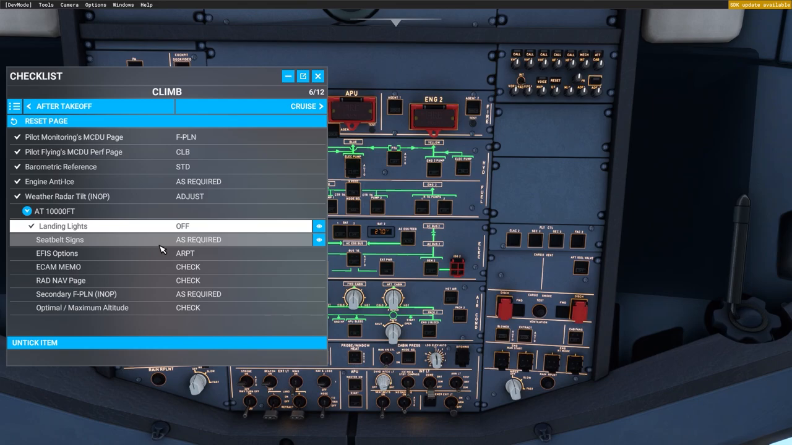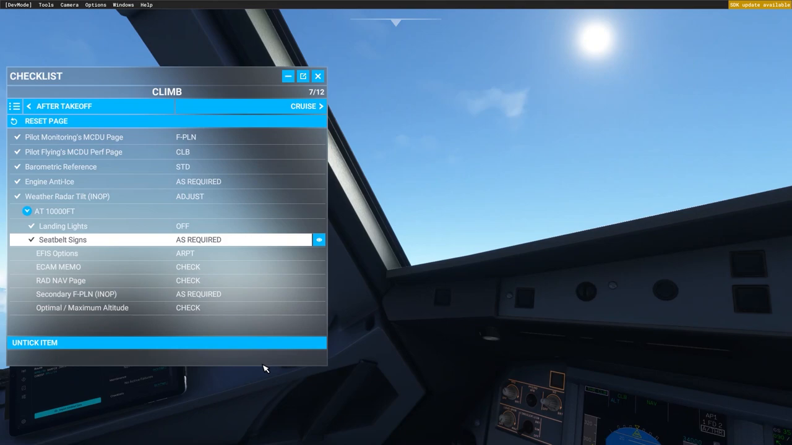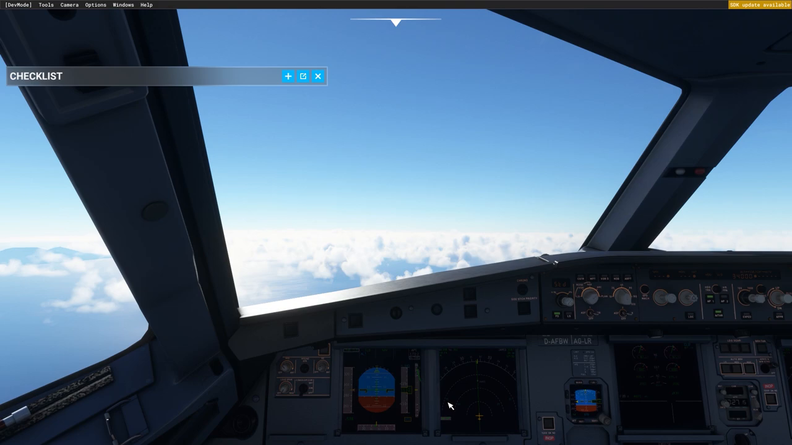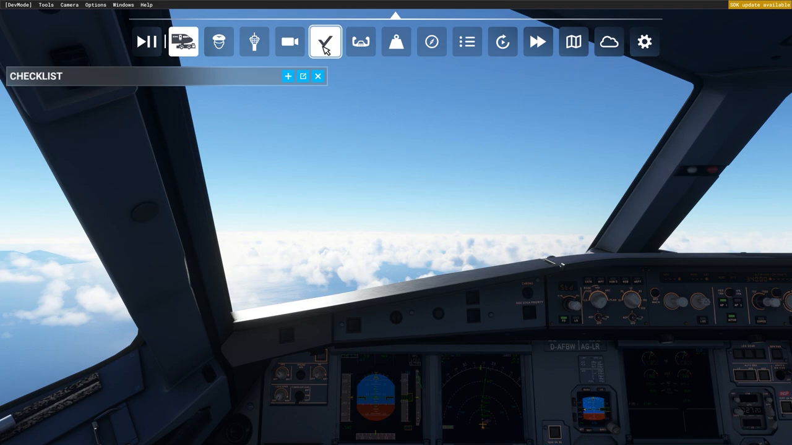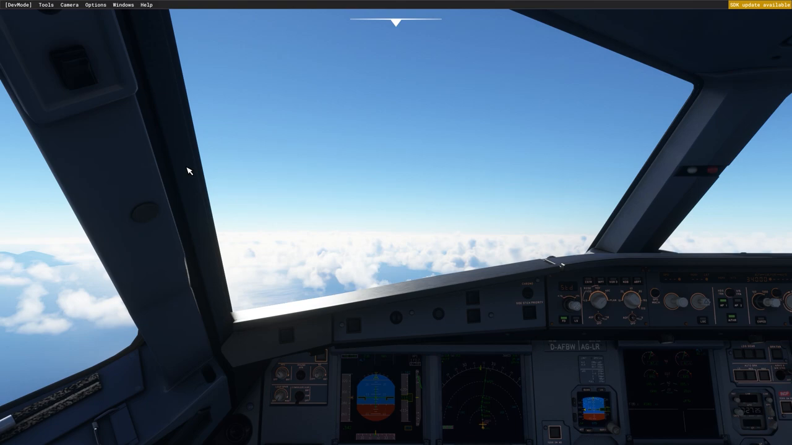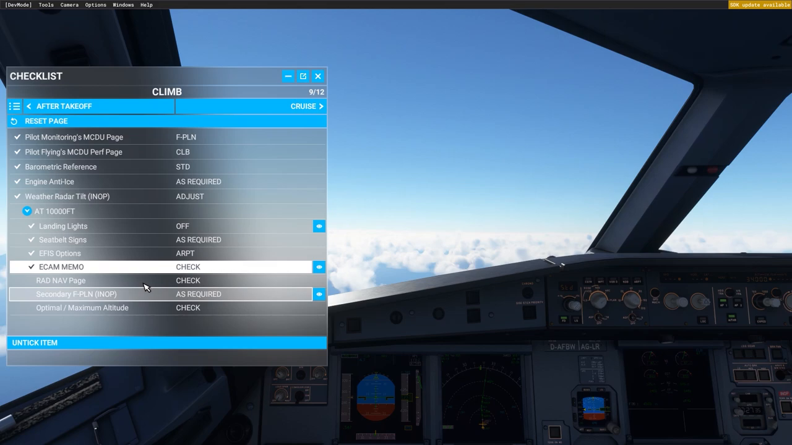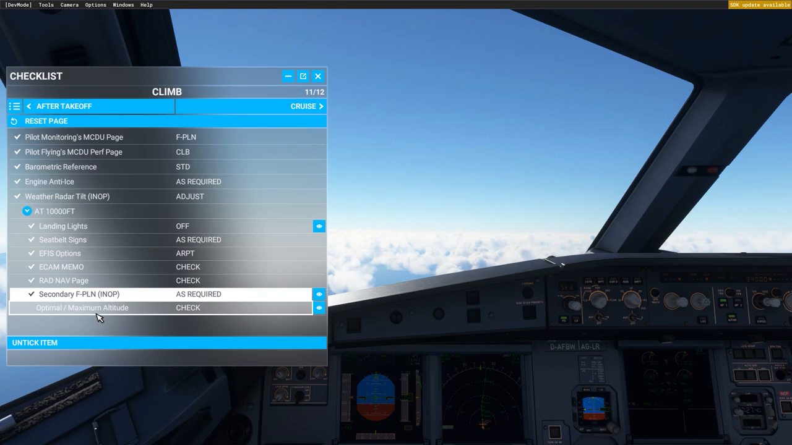We are reaching transition altitude, so let's set the barometric pressure to standard. EFIS option. ECAM memo check. RADNAV page check. Secondary flight plan is in operation and optimal maximum altitude. Check.